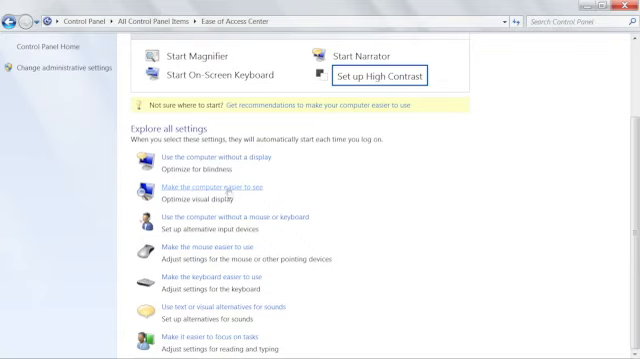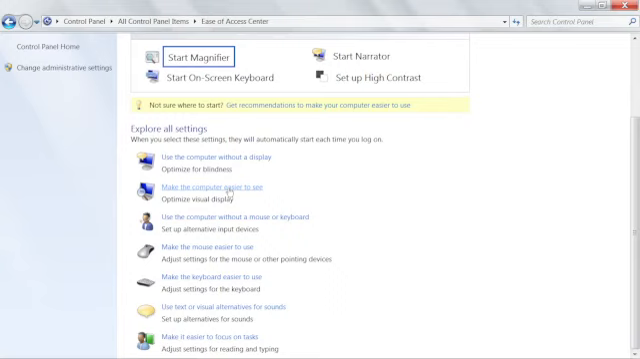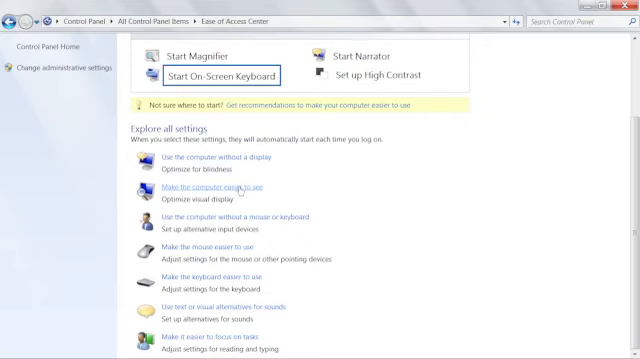Second one is make the computer easier to use, optimize visual display. That means there are so many options that you can use to make the computer easier to see. That means this is for your visual comfort. यहाँ पे आप इस ऑप्शन से विजुअल कंफर्टमेंट के लिए दिया गया है. एक एक करके हम सारे ऑप्शन को चेक करेंगे.